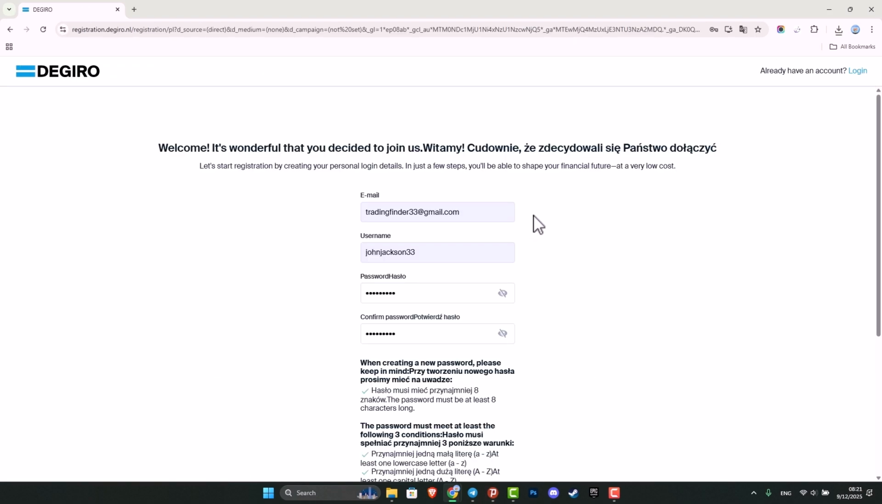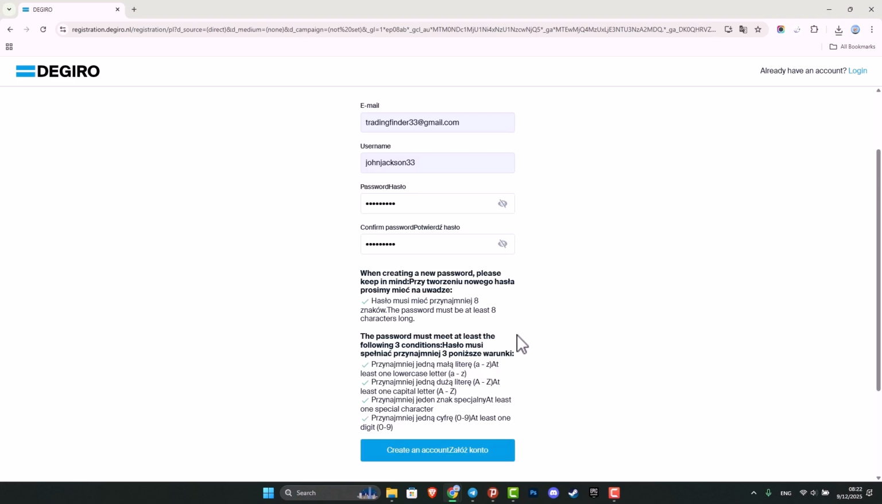Enter your email address plus username for your account. Then enter a password for your account, which I recommend you to use uppercase letters, lowercase letters, numbers, and symbols, plus minimum 8 characters or more. Then repeat your password for confirmation. Finally, after entering all the information, click here.